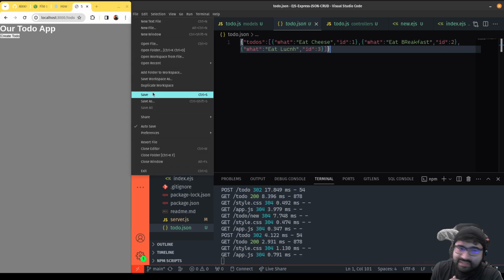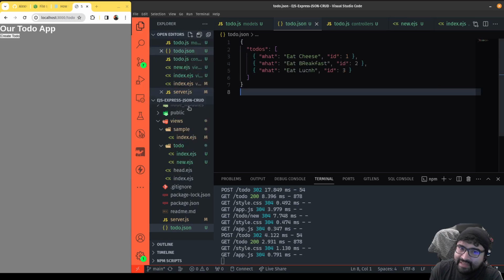And again, I can always just save this here. VS Code will automatically format that JSON, so you can see it more clearly in action. Okay, so eat lunch is typoed, but whatever, not a big deal. But the only problem is on this index page, I'm not seeing my to-dos. So what's up with that?